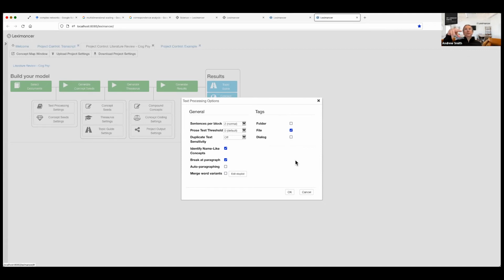And I could put those into hierarchy. So I can have all sorts of different information about these articles, where they came from, what time, who, that sort of thing, put it into a folder. And I can turn on folder tagging as well. So these two settings turn file names and folder hierarchies into tags, which get automatically coded to every text sentence in the data, every text segment, and will appear in your model.